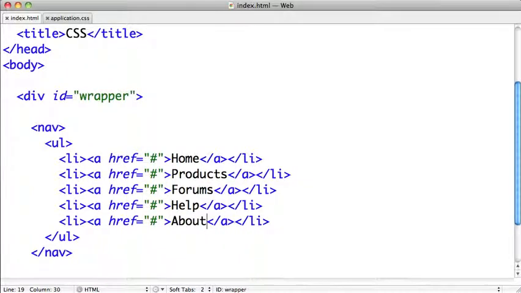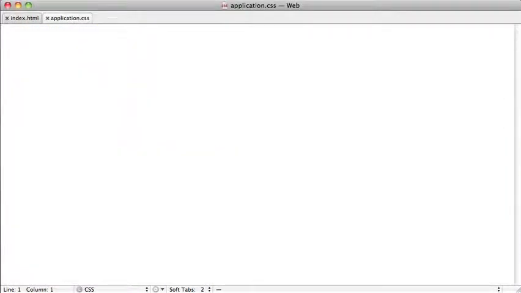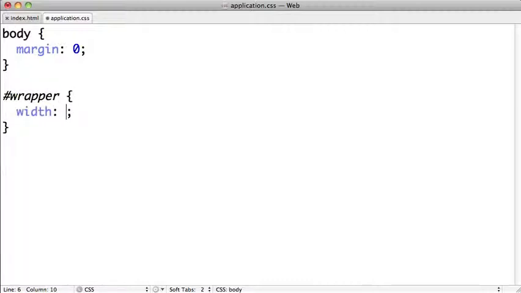So now we'll switch over to our CSS. The first thing we want to do is remove all of the margins on the body. This is just a very basic set of reset CSS. We could do a lot more here, but for our purposes, this is fine. Next, we'll style the wrapper div. We'll give it a width of about 960 pixels across, and we'll use the margin 0 auto trick to center it on the page.